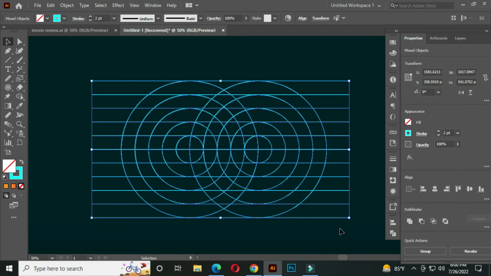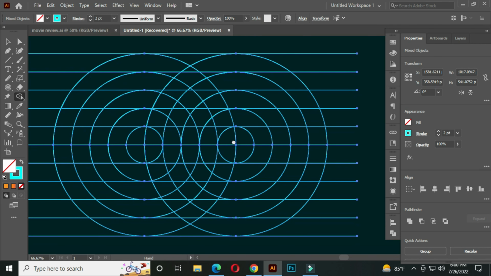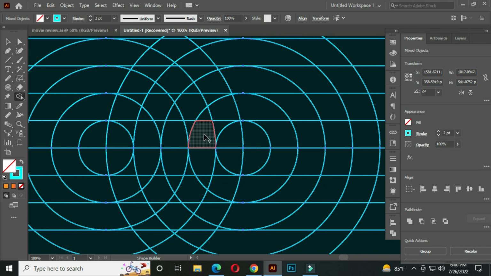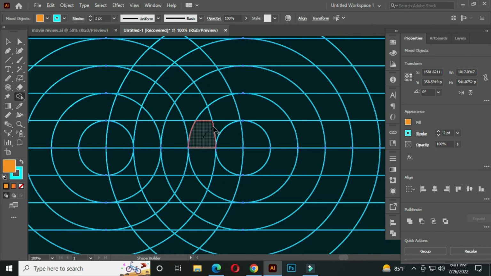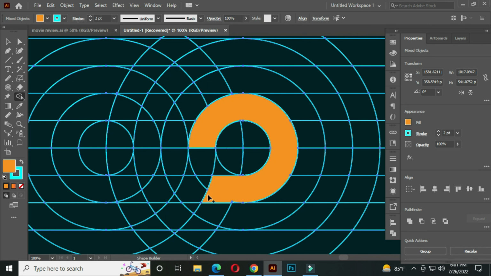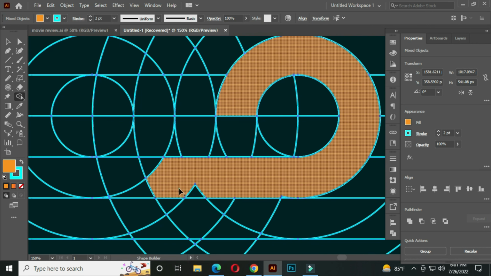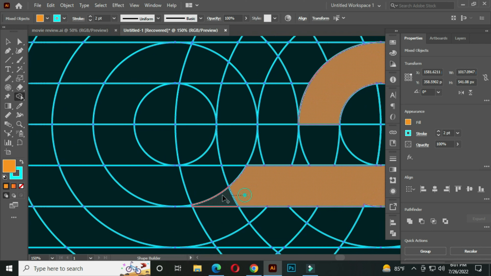Select all and go to the Shape Builder tool. Select a color. Now click and drag to join these parts carefully. Zoom in and join these small parts. Hold the spacebar to activate the hand tool, so you can move the artboard.